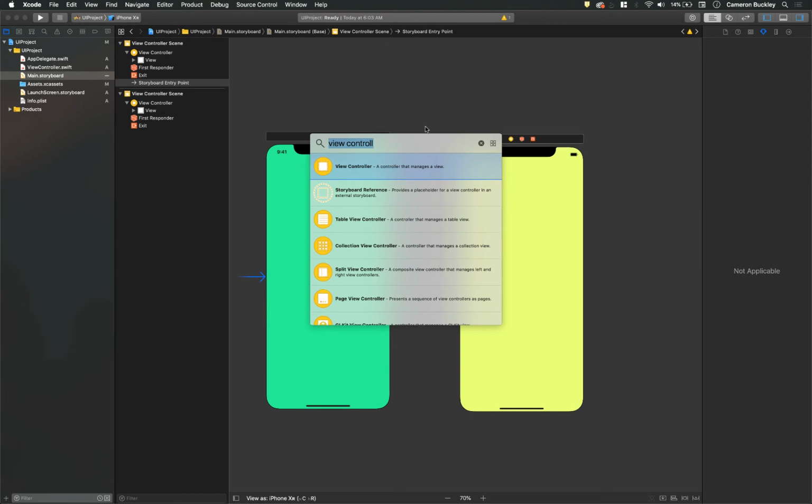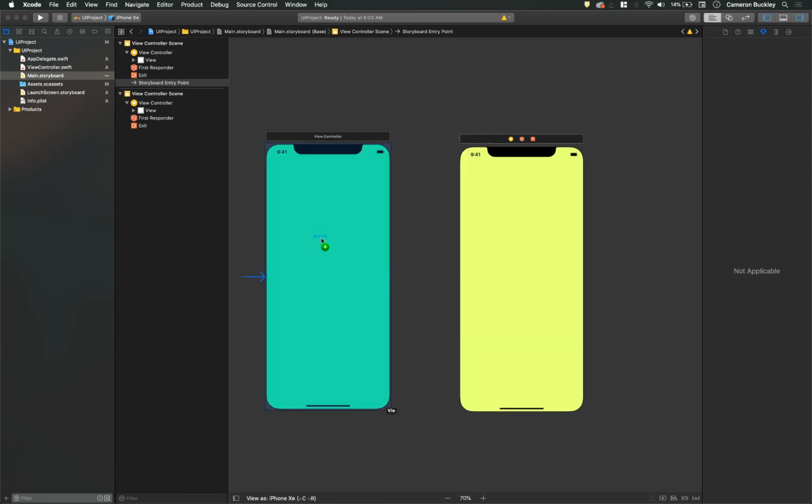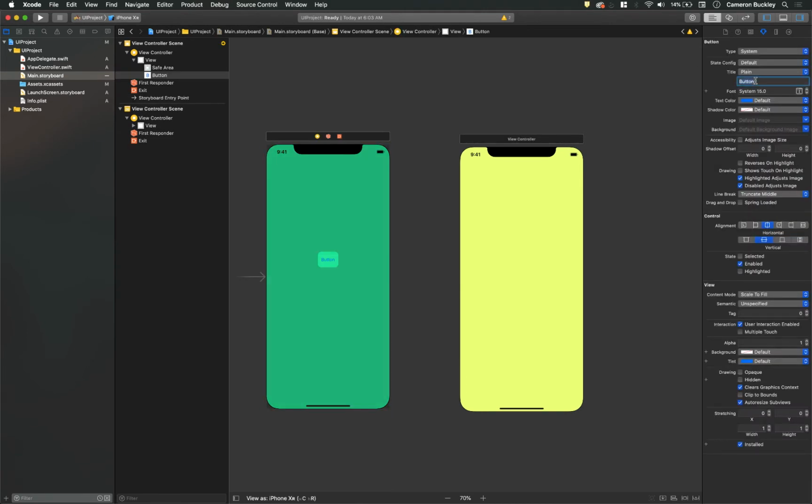I'm just going to go up here to my object library and type in button. I'll drag and drop that button in. Let's give it some text. We'll say next. And all we need to do, just like as if we were connecting things to our code where we hold down right click and drag or control click and drag, we just do that but with the other view controller. So I'm going to control click and drag it to this other view controller and release.